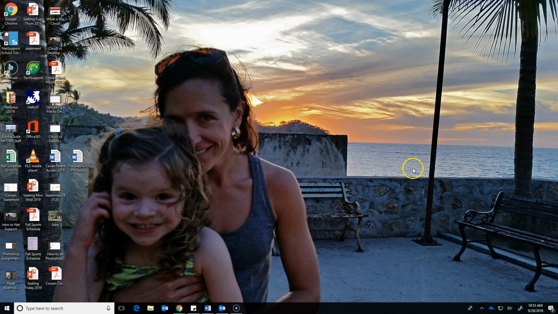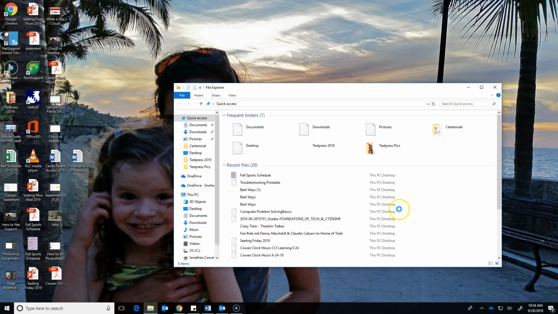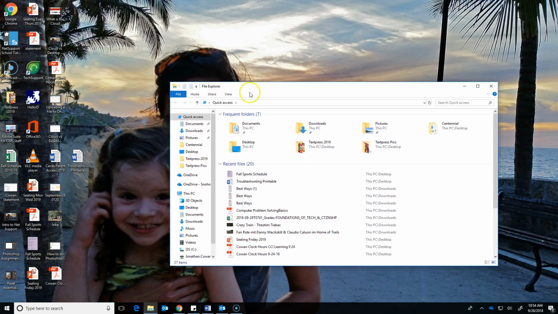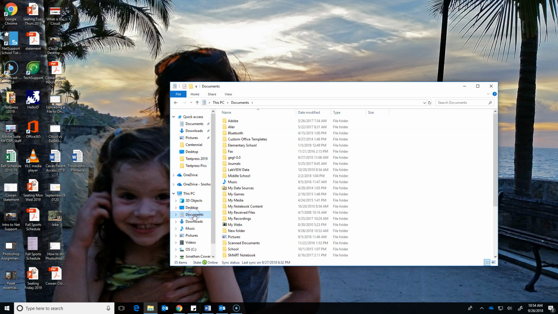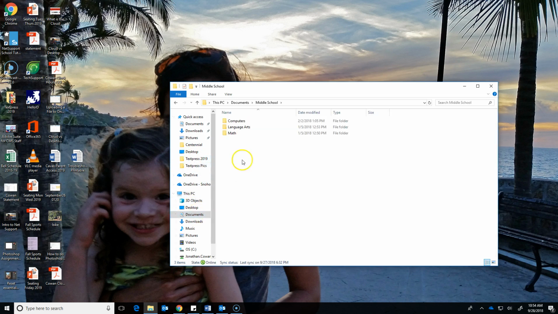I just click this little folder icon or open up any folder on my computer, and it brings up this thing, which is the File Explorer. It lets me explore my files. Then I'm going to follow my way. Okay, Documents, I was in Middle School, my computers, and there we go.